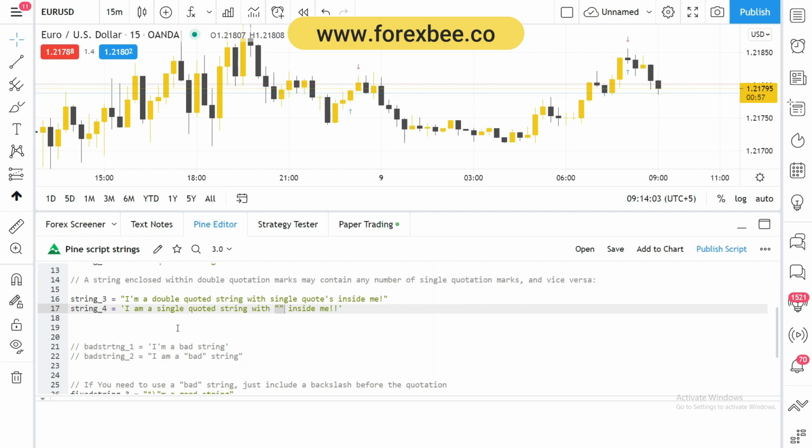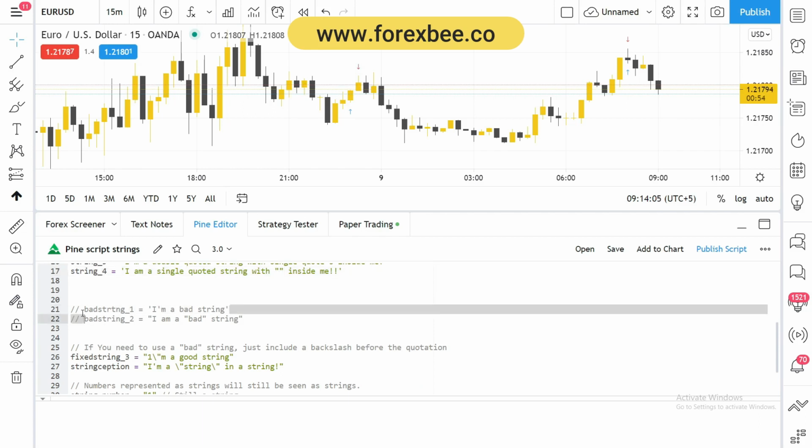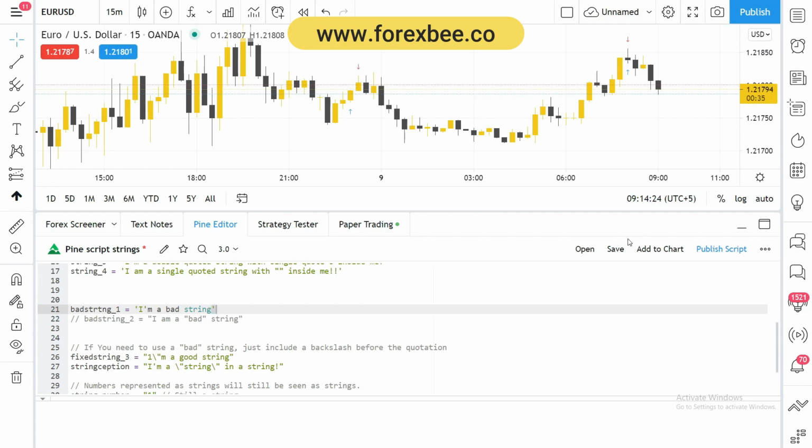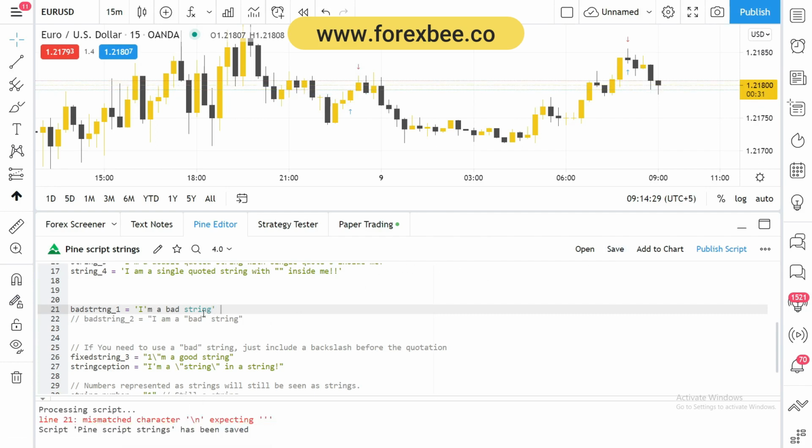Now let's see some bad examples of how you can assign a string. Let me uncomment this. This is a bad example because we have put a single quotation mark inside a string which is enclosed in single quotation marks. That's not possible in Pinescript. If I save it, it's going to give me an error, and you can see it gave us an error on line 21. So that's a bad example, and we're going to see how you can fix that as well.